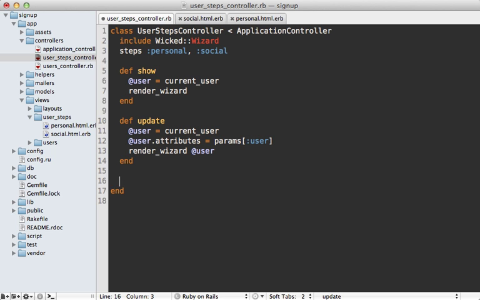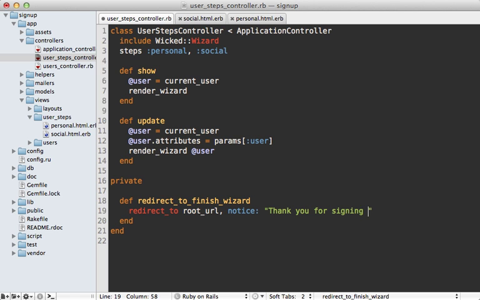Now if you want to change that redirect behavior, you can override a method in the controller called redirect to finish wizard, and then handle the redirect however you want. So I'll go to the root URL again, but this time I'm going to pass in a notice option saying, thank you for signing up. That way we get a little message.